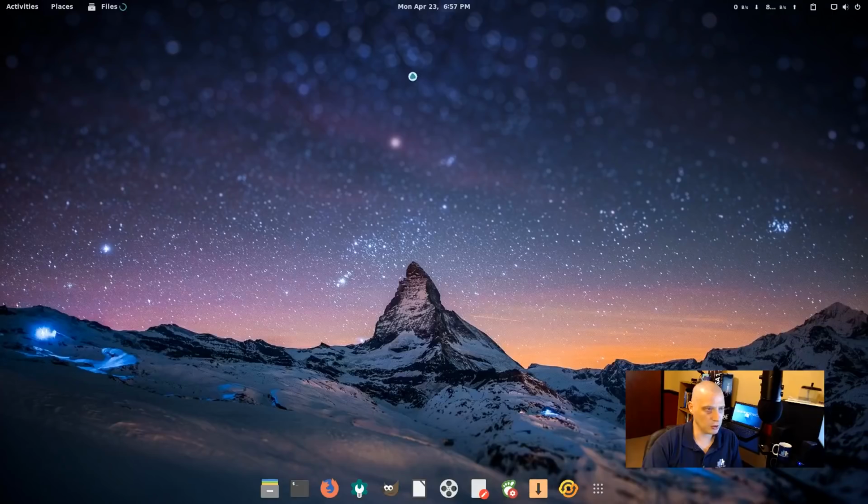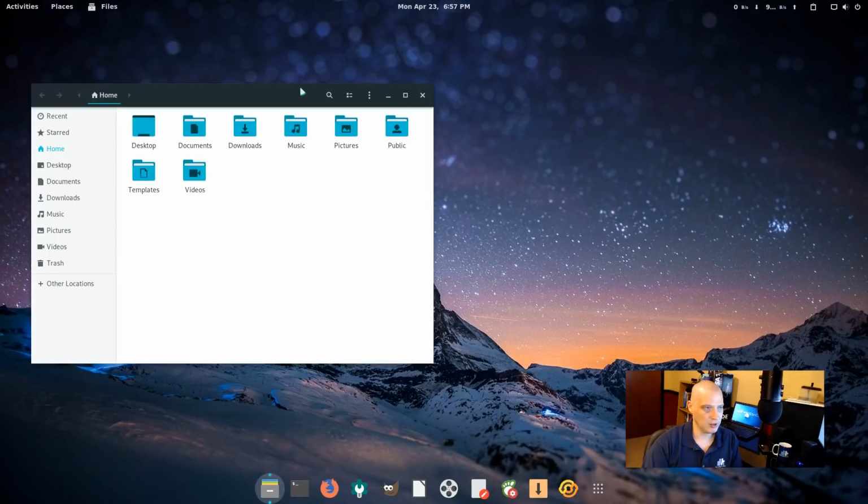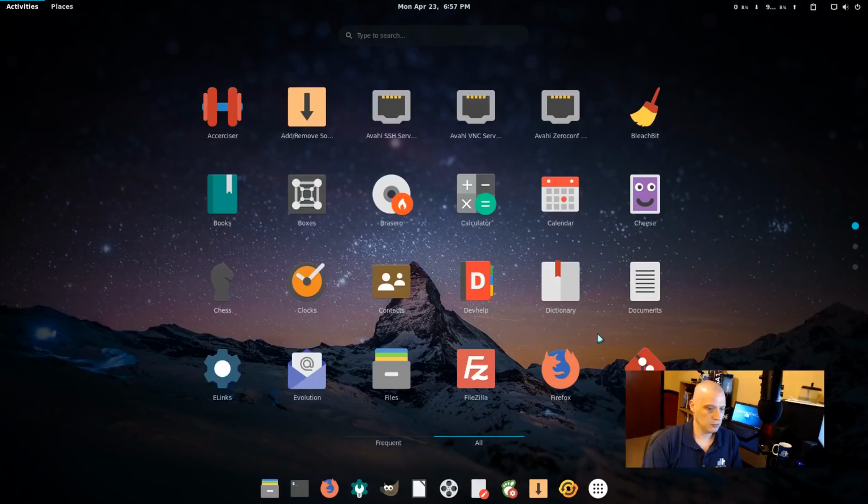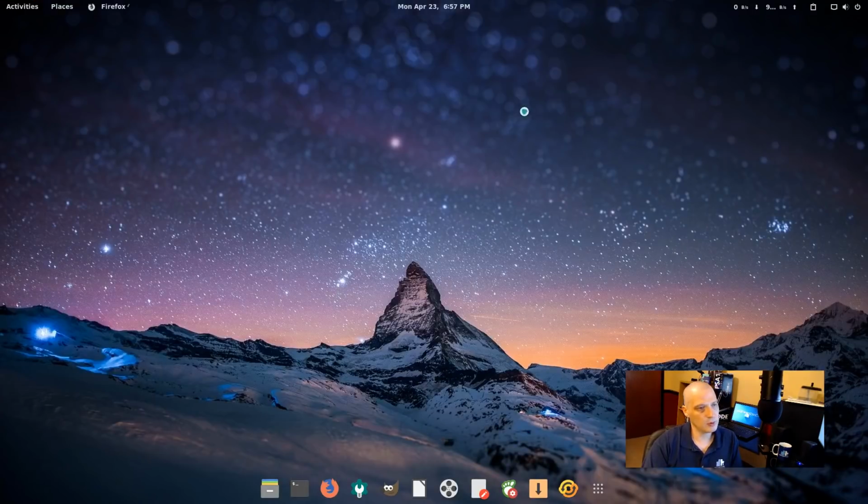We have the GNOME Files, which is the Nautilus file manager, standard file manager in the GNOME desktop. And then we have FileZilla, which is an FTP program, File Transfer Protocol. It's for uploading files to remote servers, say a web server. We have Firefox as our default browser.